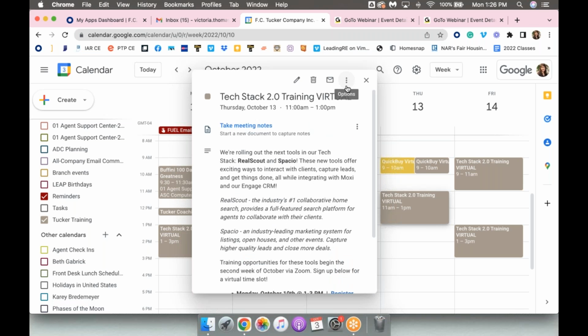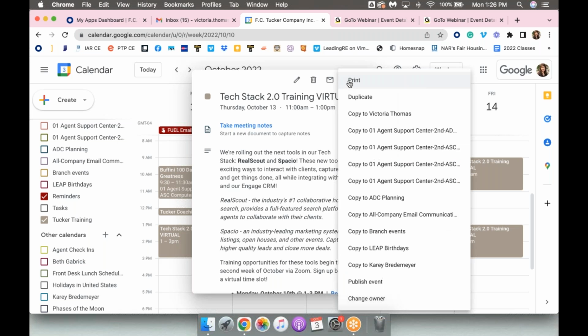Up here at the top, there are 3 little dots. I can edit this event because I own this event, so you won't be able to see some of these, but you should be able to see these 3 little dots. If I click on that, what do I want to do? In this instance, let's say I wanted to take this class and I wanted it to be on my calendar. I would say copy to Victoria Thomas. So you would say copy to whatever your name is. You would see your calendar there.